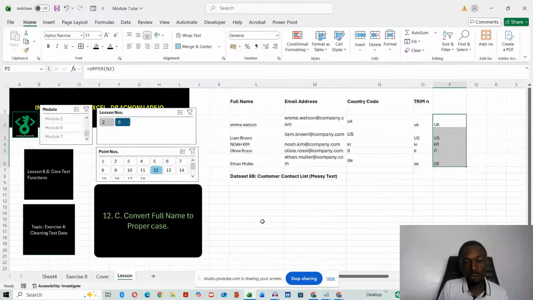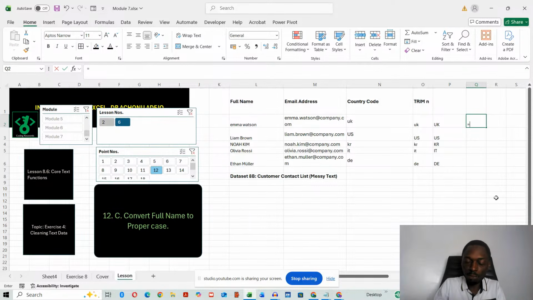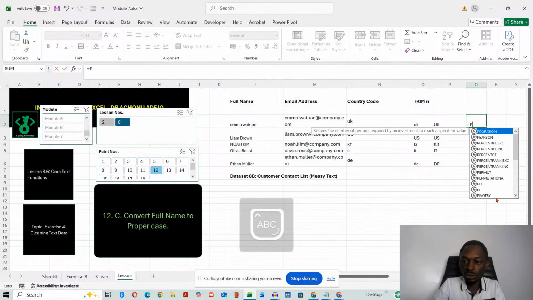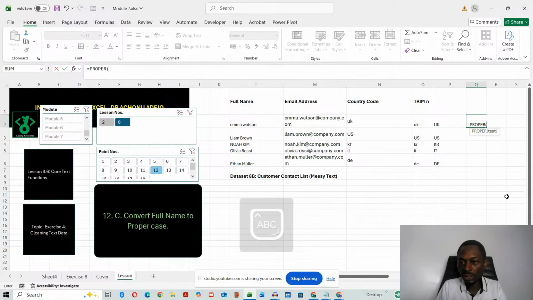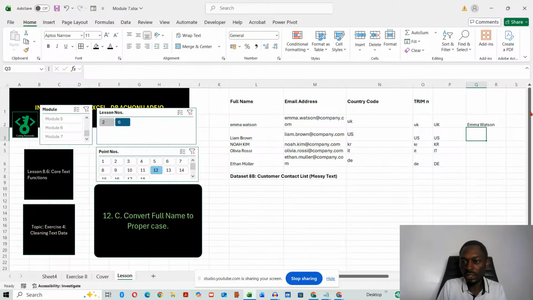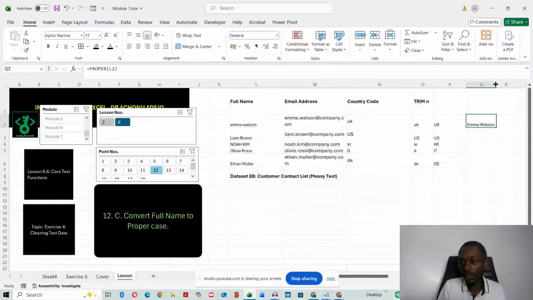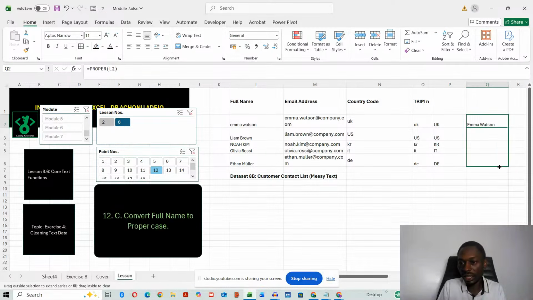Okay, convert full name to proper case. So this is the full name. We're going to convert it to proper case using the proper function. So that's proper there, and then it needs the text argument, and I'm going over to L2, and there you go. So you see, this is Emma Watson, all small case, and then this is the proper case. The proper case is such that the first word is capitalized, and then I apply it down.